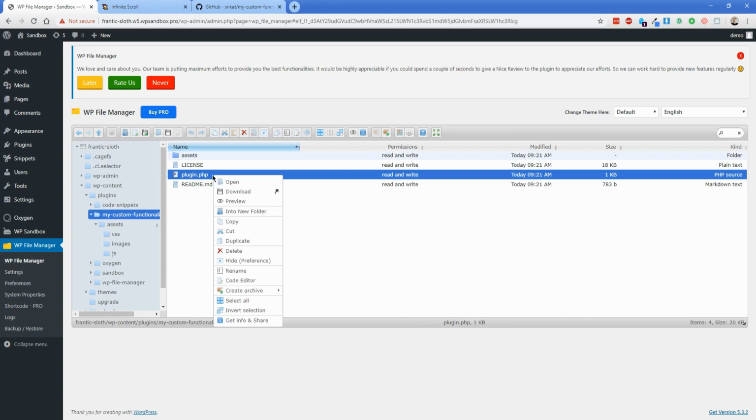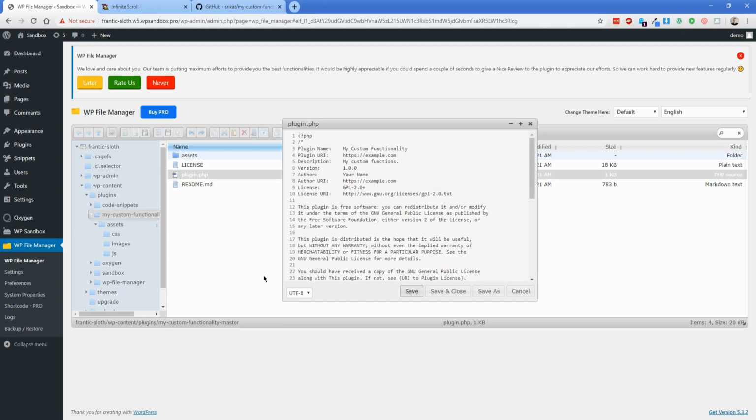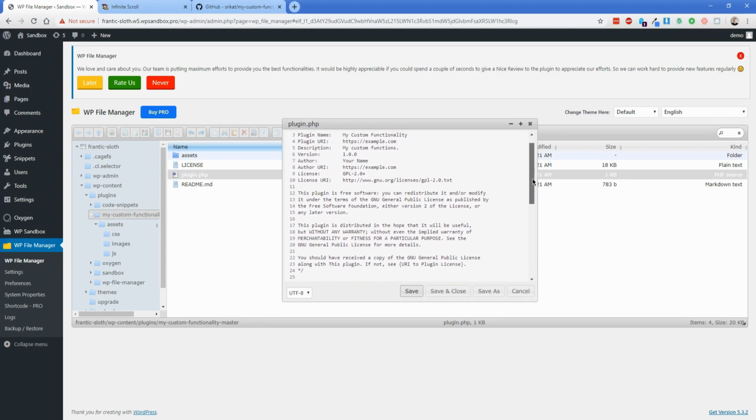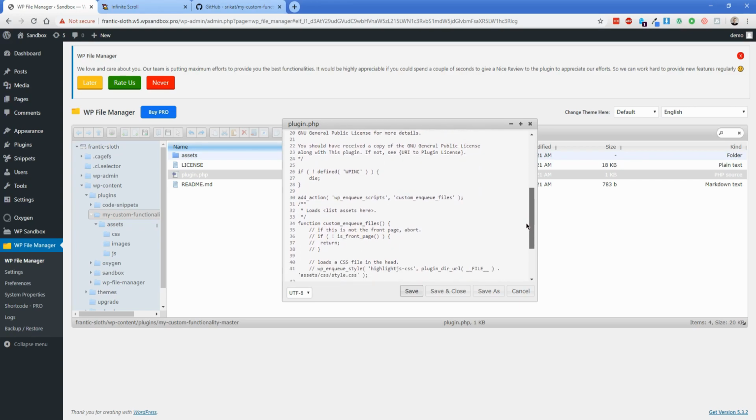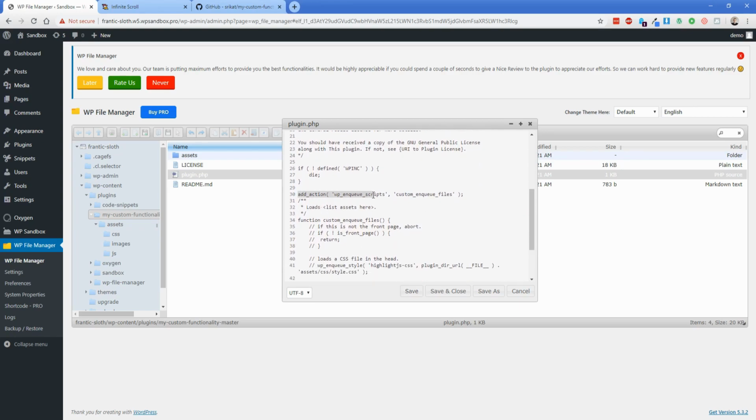Now click the My Custom Functionality folder here, go to plugin.php, and you can right-click it and then choose Code Editor. There's a bunch of content in here. Basically, you just want to scroll down until you find this option that says add_action wp_enqueue_scripts. Then you can add some extra spacing here.